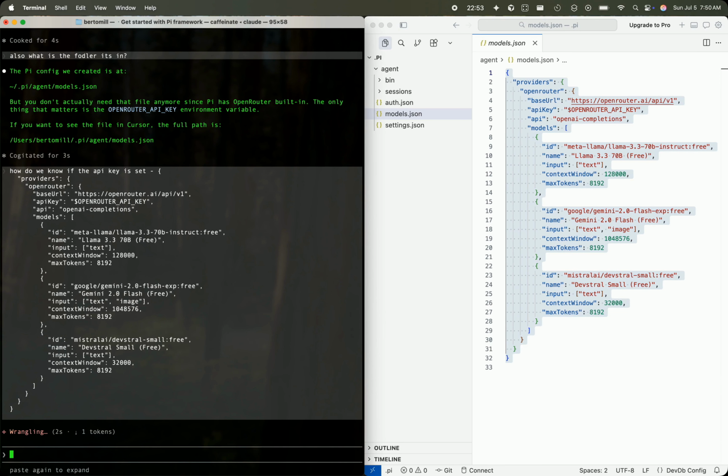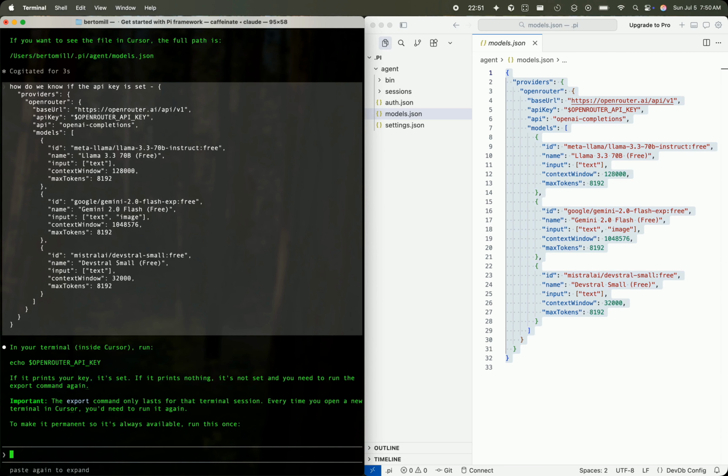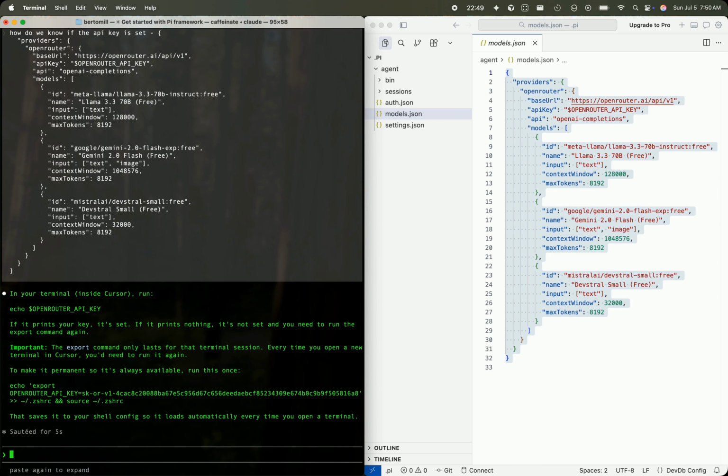So here we're setting up our models.json config file for the Pi framework, which tells our agent which AI providers and models to use. In this case, we're pointing it to OpenRouter's API with 3 free models: Llama 3.3 70B, Gemini 2.0 Flash, and Devstral Small. You can see on the left in the terminal that Claude is walking us through making our OpenRouter API key permanent by echoing that export command into our .zshrc file. This is really important. Without that source ~/.zshrc at the end, you'd have to re-export your key every single time you open a new terminal session.